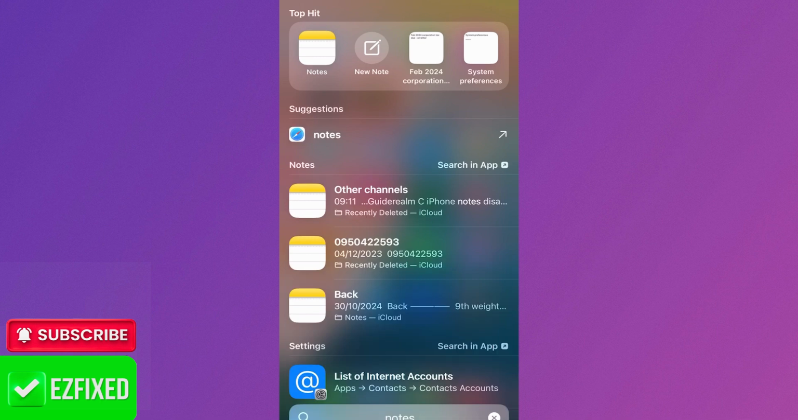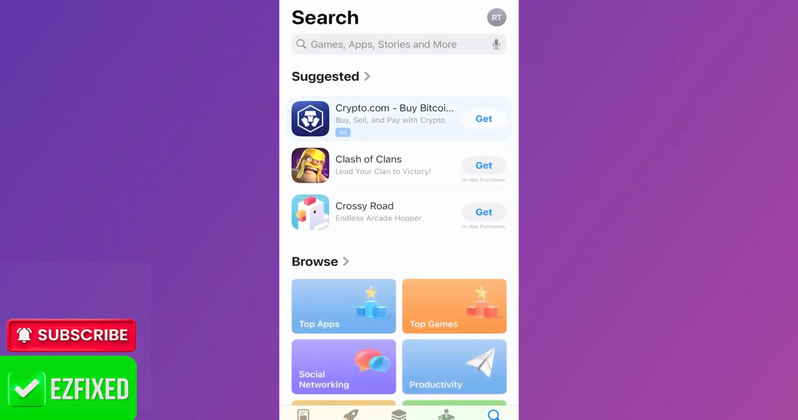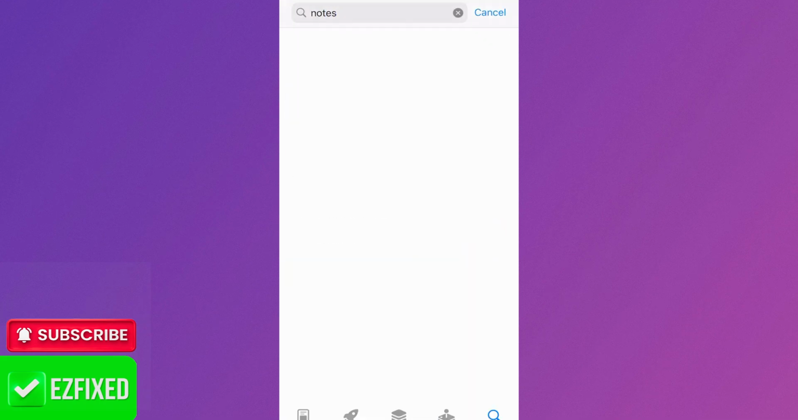Now, if you can see the Notes app in this list, it may be that you've just deleted the Notes shortcut. However, if you see the Notes underneath the App Store, it may be that you've deleted the application entirely, in which case you'll need to head over to the App Store on your phone. And then from here, you can just re-download the Notes app.